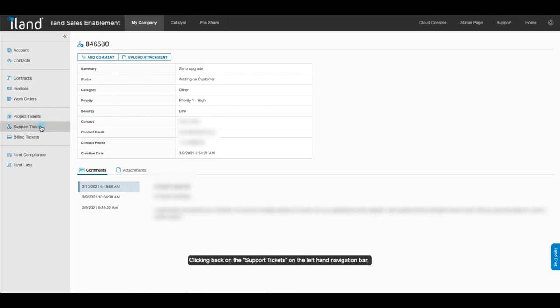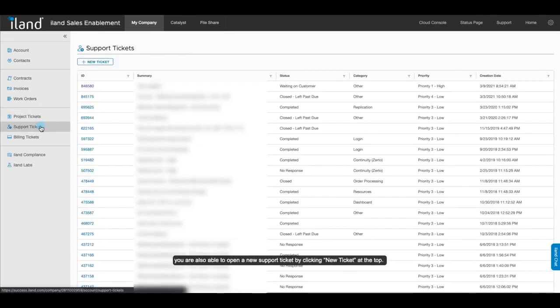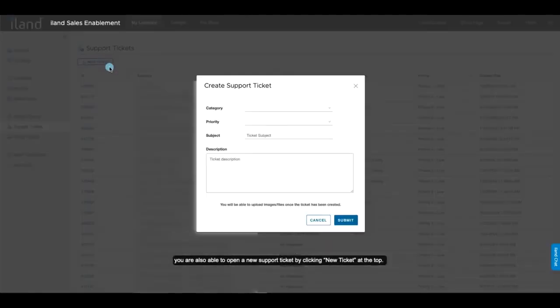Clicking back on Support Tickets on the left-hand navigation bar, you are also able to open a new support ticket by clicking New Ticket at the top. Complete the category and priority from the drop-down lists, and then fill in the subject and a detailed description for the ticket. You are able to add any attachments after the ticket has been created. Click Submit and it will be placed into the ticketing queue. A support personnel will be in contact shortly.